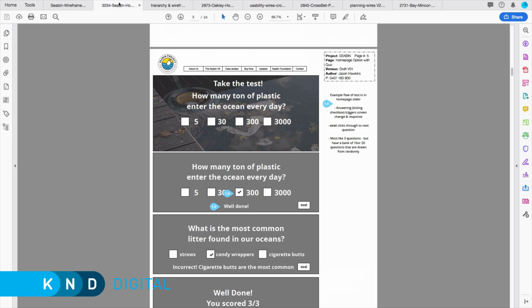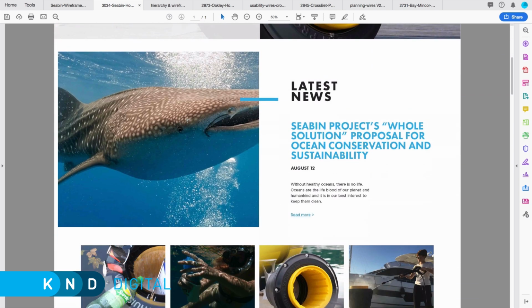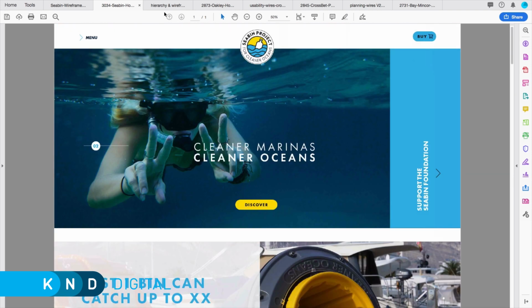That can turn into this, which is the finished art version. So after the wireframes, it moves into finished art with a UI designer, and it just looks awesome. So we're really looking forward to seeing this live very soon.